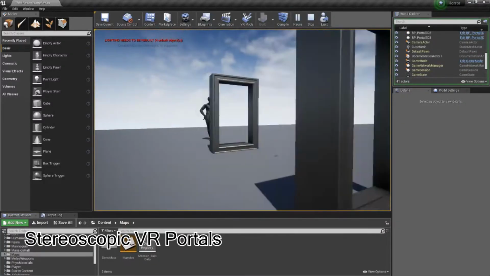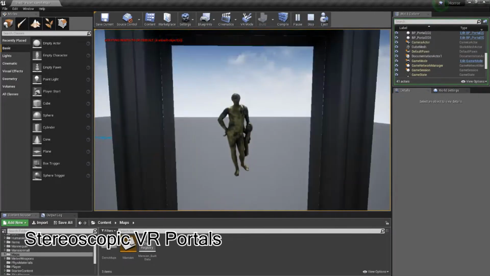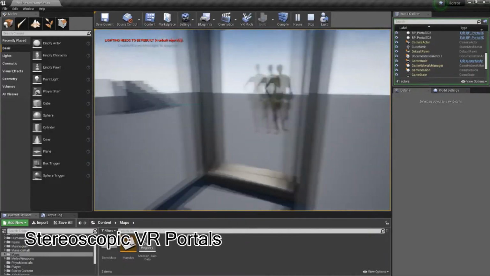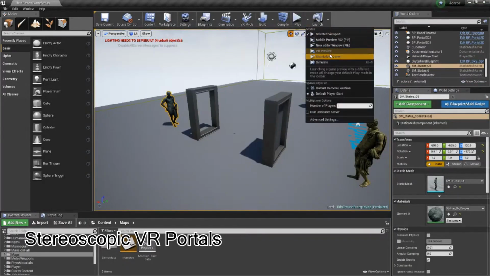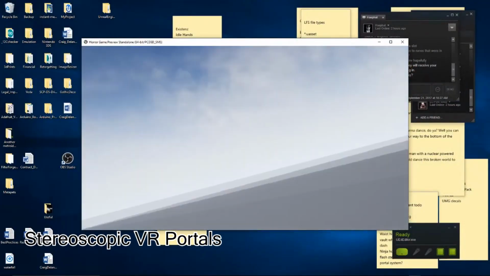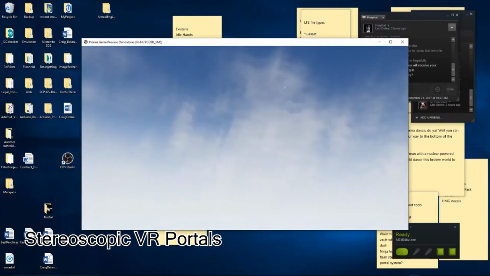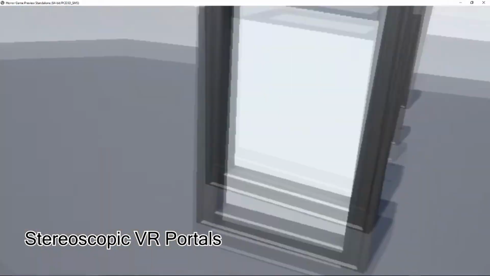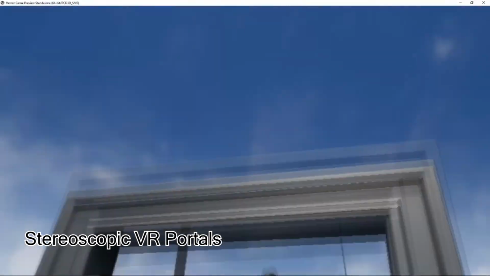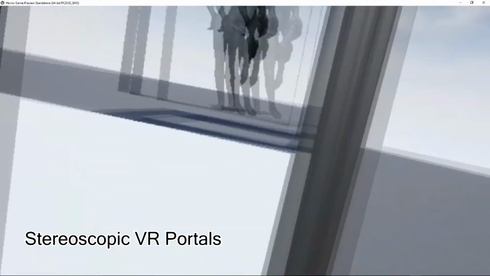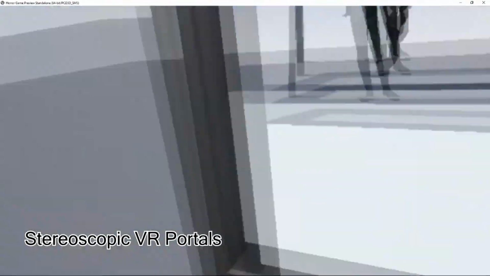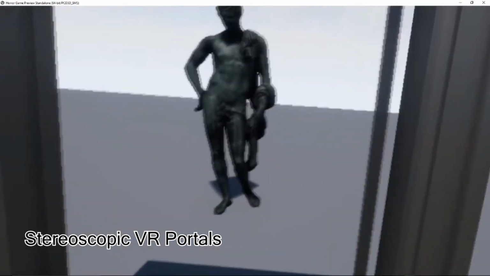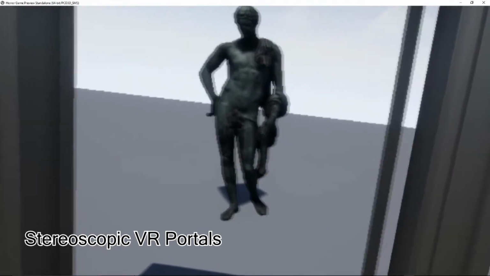Here we have a setup with portals, getting them to render correctly stereoscopically. So let's get the headset on and take a look. Definitely having some trouble at this point. I've got some issues with the transform being incorrect, and there also being a 1-frame delay.